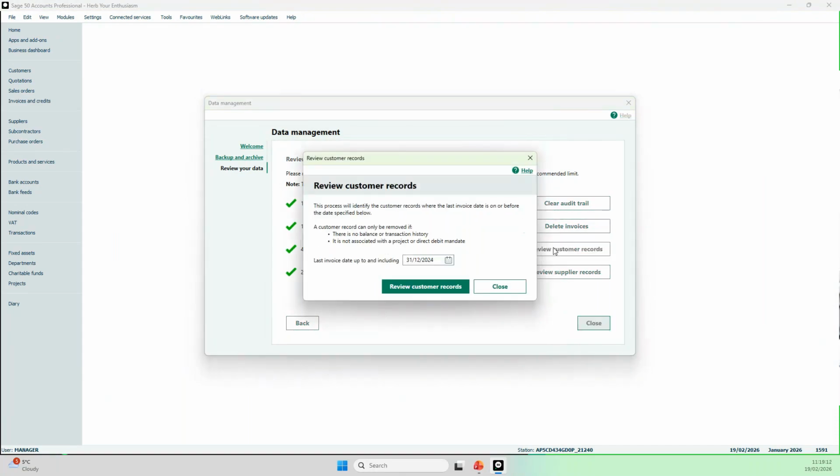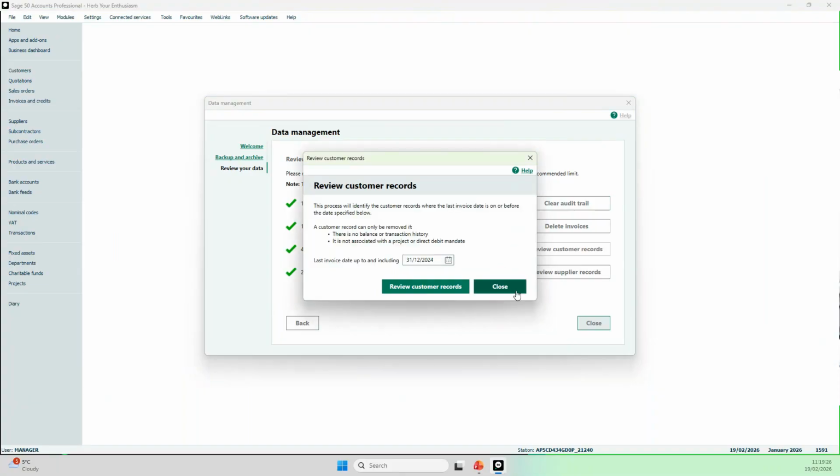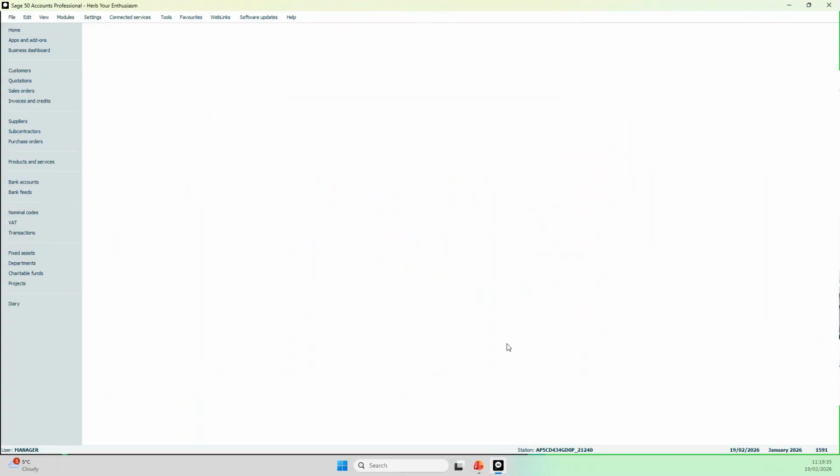Customers just looks exactly the same. But if I click on review customers, because I deleted them all before that met the criteria, it just tells me that there's no records found with the last invoice up to that date that meets that criteria. So that's a good way of doing it within your data management window there. As we've seen here, you can manually delete them, but you can also use the data management tool if you're logged in as manager or as administrator level. So that's your customers and your suppliers.